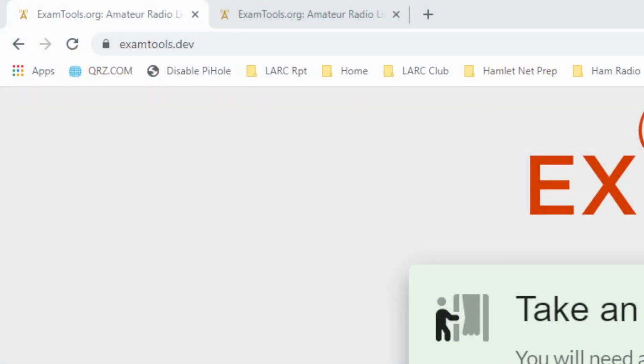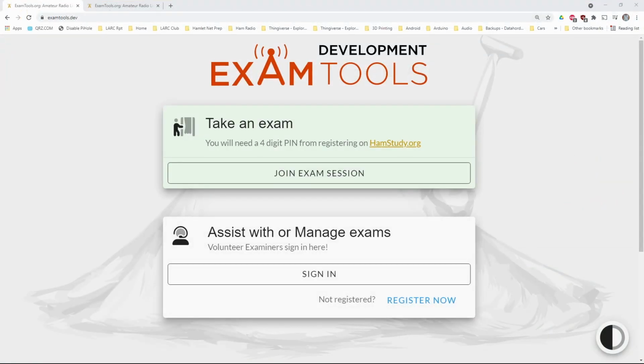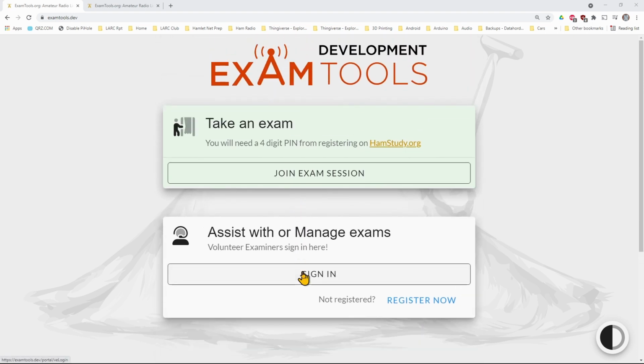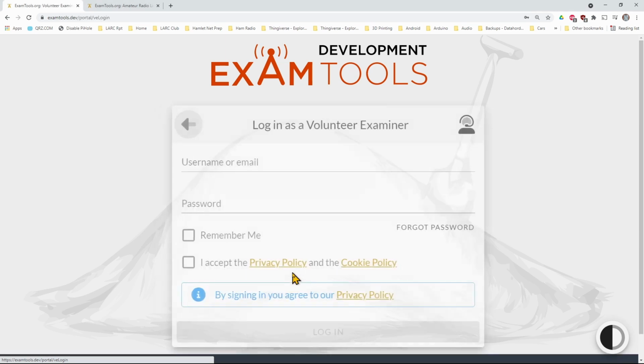First, you must log into exam tools. At an actual session, you will be using exam.tools. For purposes of this demo, we'll be using examtools.dev. When you go to that page, you'll see a few options here. You will want to click on Sign In under Assist or Manage Exams.